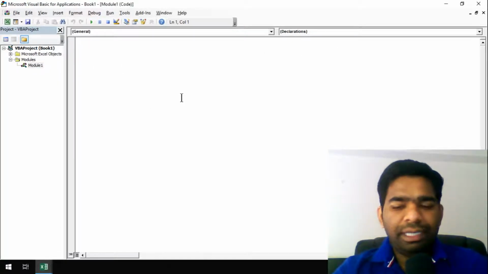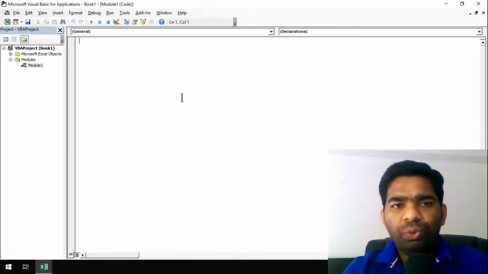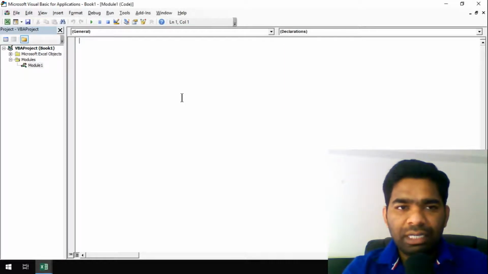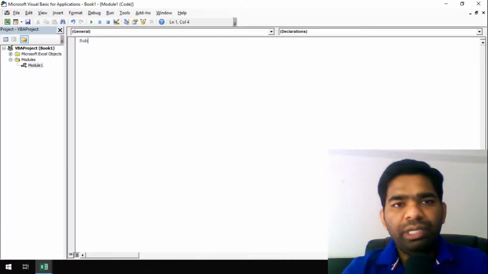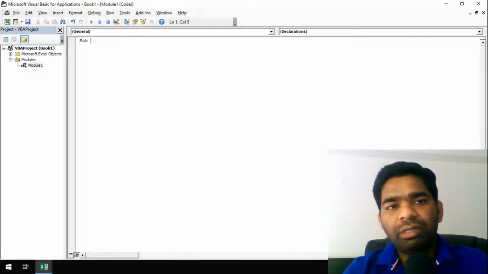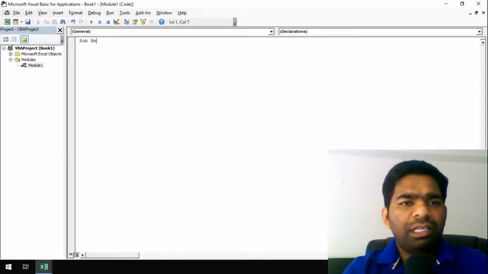And here is the code module. So how to write the code? There are two standard methods that are available in a general code module to start with. One is the subroutine, which starts with Sub and ends with a statement called End Sub. The method name can be anything, not necessarily Main. It can be Hello or so.